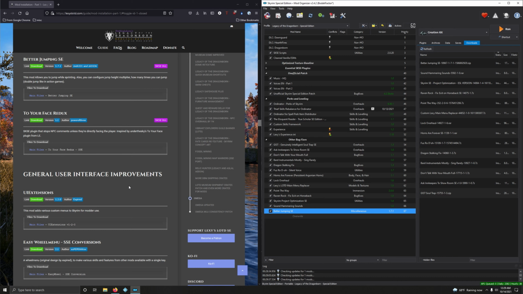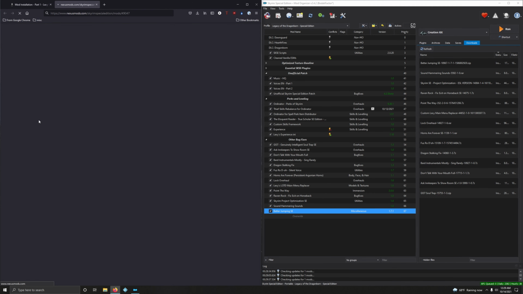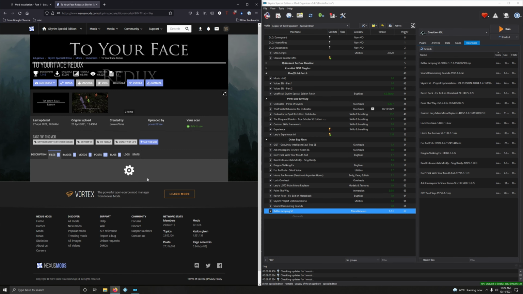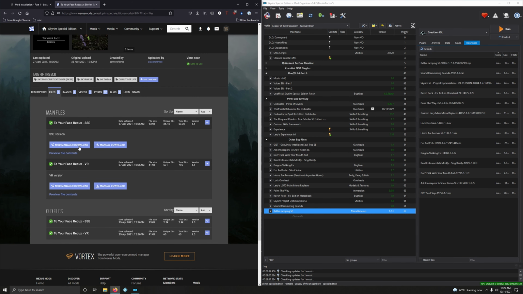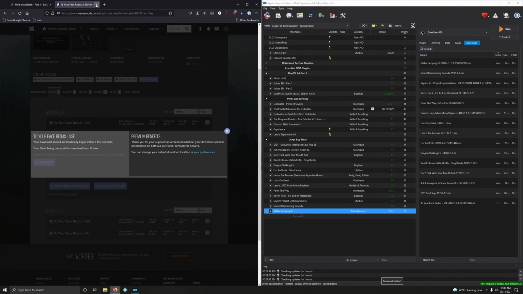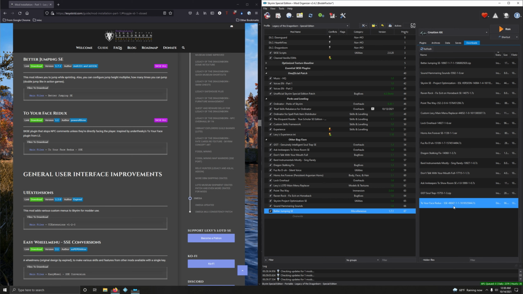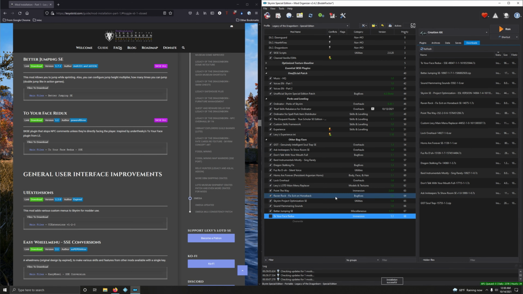The last mod we're going to install for this video is To Your Face Redux. To your face! This SKSE plugin stops NPC comments unless they're directly facing the player. Inspired by the Under the Skies To Your Face plugin from Legendary Edition. More immersion, or maybe quality of life. I don't know, what would you call that? Okay, Mod Manager download. Double click to install. And there we go.